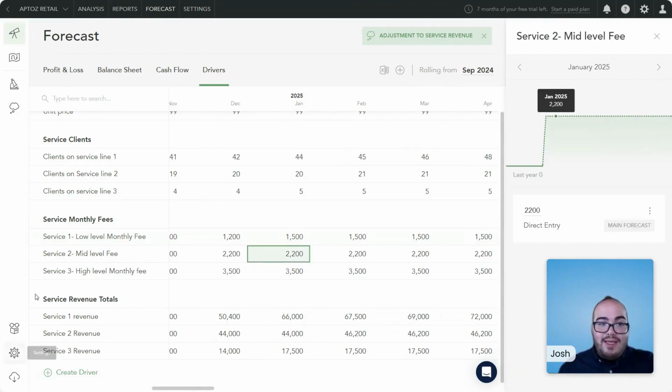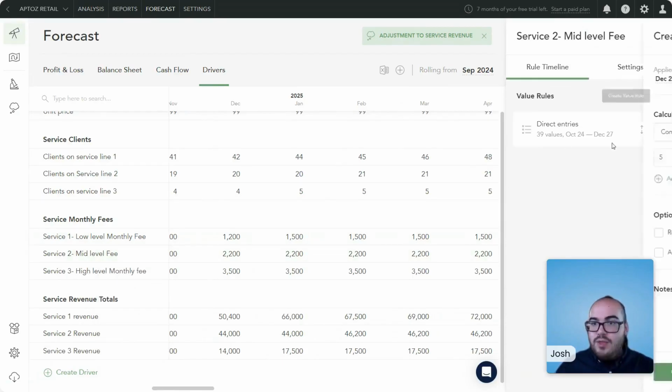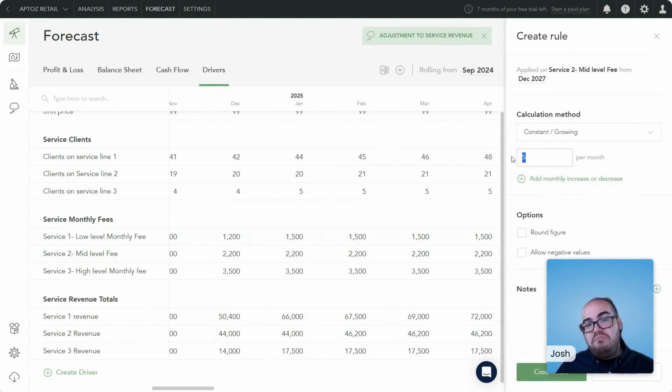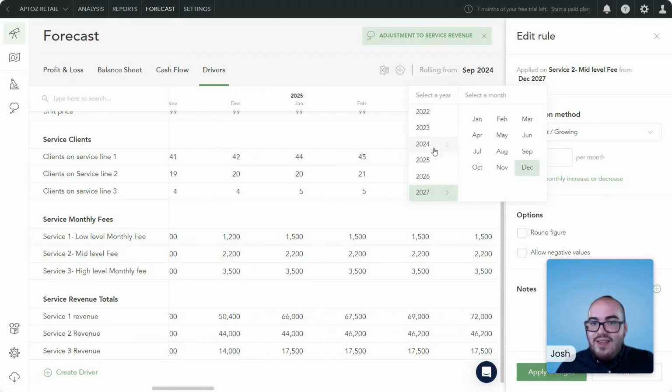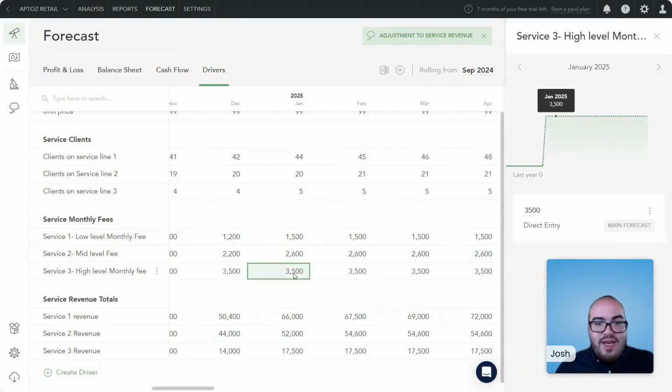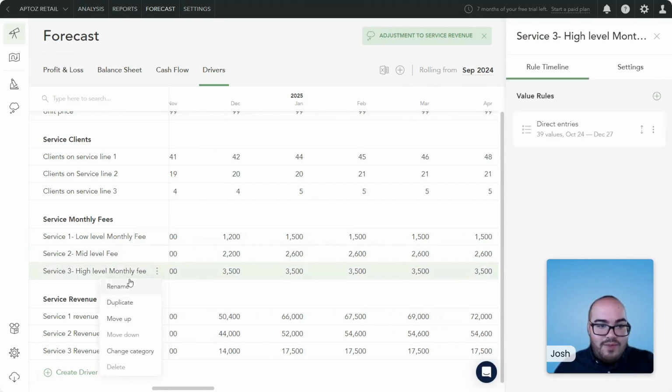And we can come back here and do the same thing for all of our other service lines. So let's add in a new rule on service line 2. And instead of 2,200, this one's going to be 2,600 per month. Create rule, and we just need to make sure that this applies in the correct time. I set this up as January 2028 instead of January 2025. So let's roll back in time and apply that in the right spot. There we go. And a third time here for service line 3.